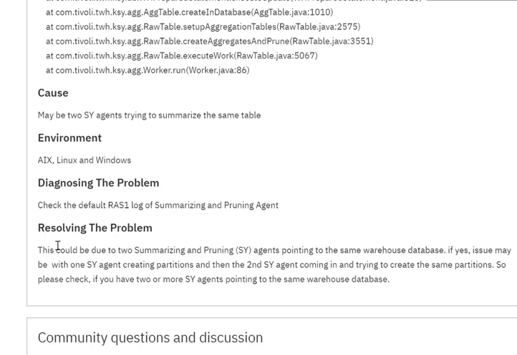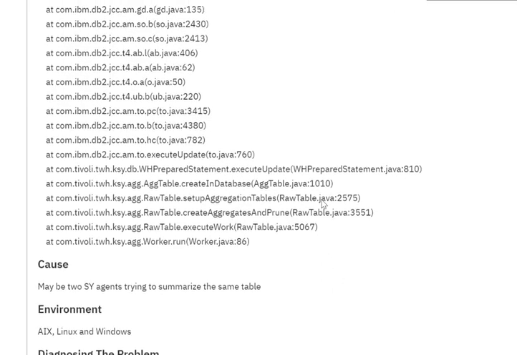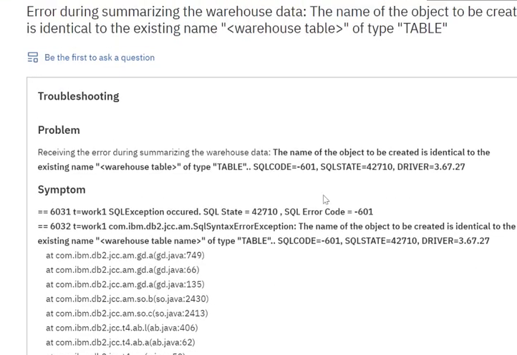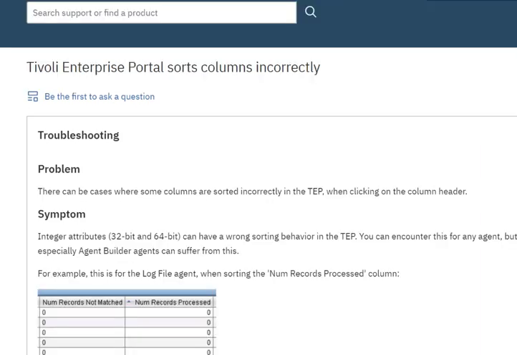And resolving the problem, as you can see, this could be due to two summarization and pruning agents pointing to the same warehouse database. It may be that one agent creates partitions and then the second one comes in and tries to create the same partitions. So it's like a clash, and they both crash. You basically just have to check if there are two or even more agents pointing to the same warehouse database, and that's how you solve this error.